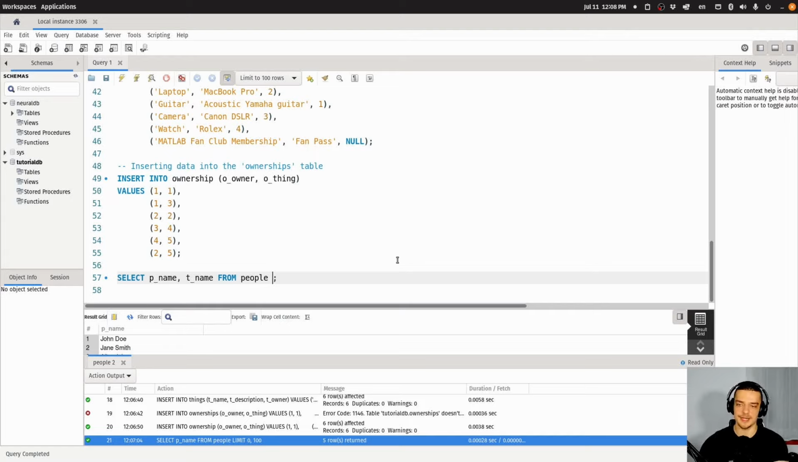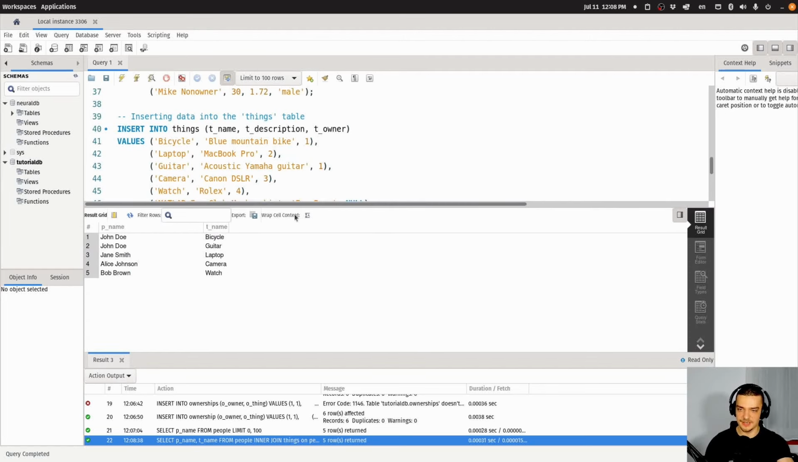What we can do is say, okay, P name, T name from people, and then we can specify a join. The basic join that we can do is the inner join. I'm going to explain what this means in a second. People INNER JOIN things ON people.P_ID equals things.T_owner. So we basically say, okay, people.P_ID is the same thing as things.T_owner. Join these tables on these two columns, match the records, and select them. And this would give me this output here.